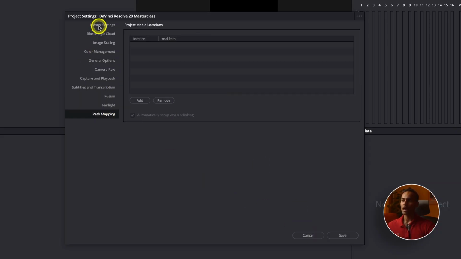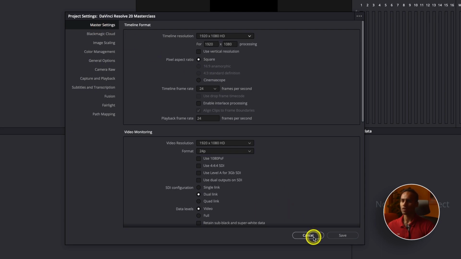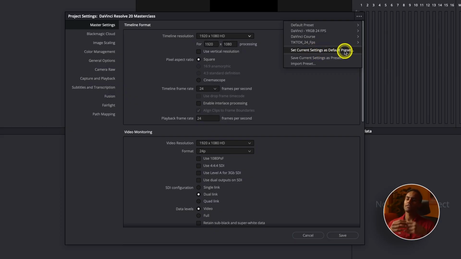So here I made some changes, but I don't want to save it. But if you want to save it, you can of course save it. And what you can also do, you go to these 3 dots here, and then you do, that's what I have done, save current settings as default preset. So what would happen is that every time you open DaVinci Resolve, all these settings would be preserved. I have some different settings for different projects or different types of videos I edit, but my default setting is this. I just chose the use vertical resolution.